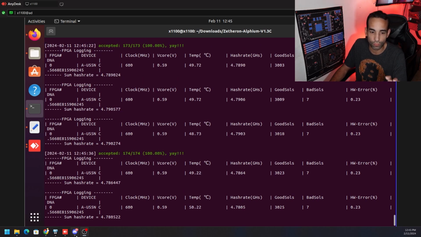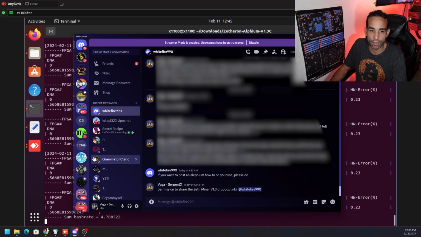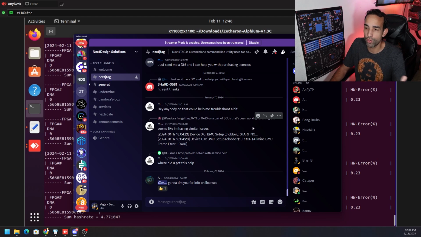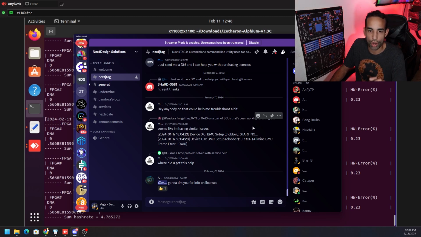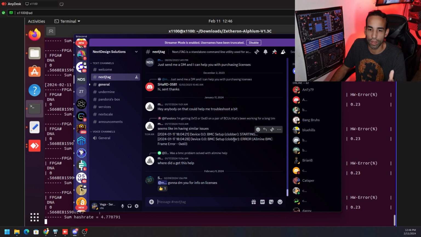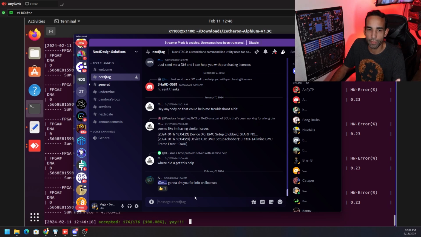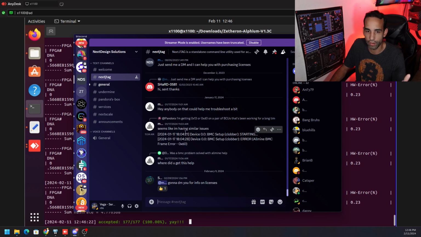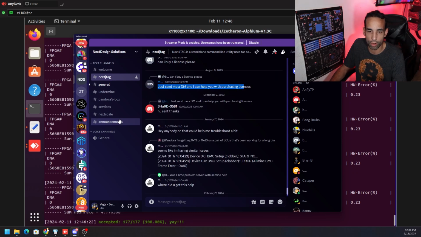First things first, we need to get you access to the NextJTAG. If you go to the Next Design Solutions Discord down in the description, as I showed in the past, go and purchase yourself a NextJTAG if you're new to FPGAs. If you're not new to FPGAs, you should already have what you need, but go ahead and grab it. It doesn't cost much, and it's pretty cool. You just come here to the NextJTAG, request it, and then they'll tell you to send them a DM and they'll help you get your license.